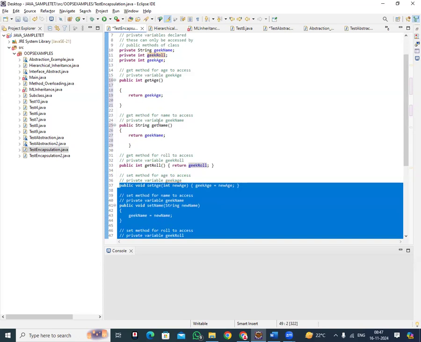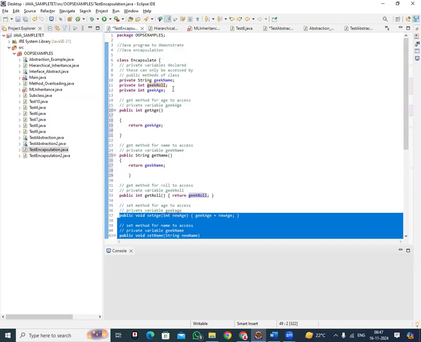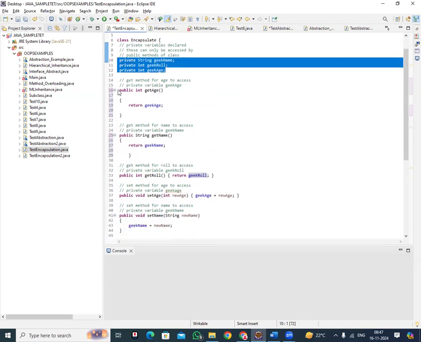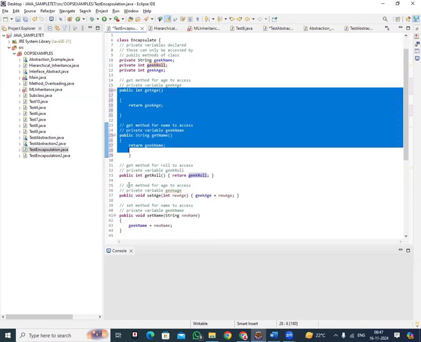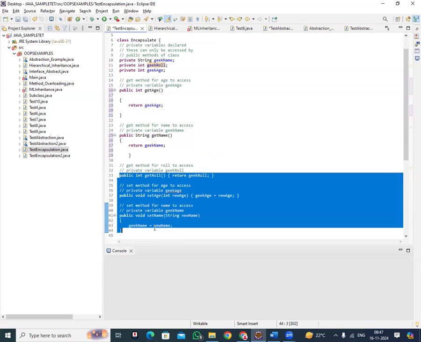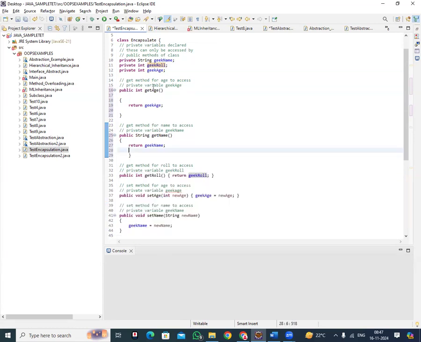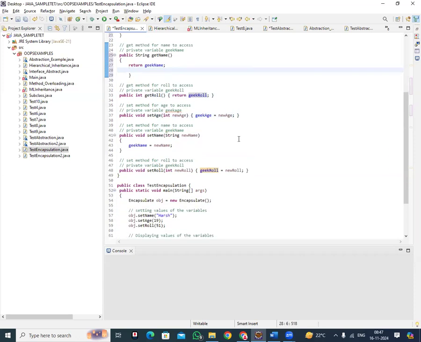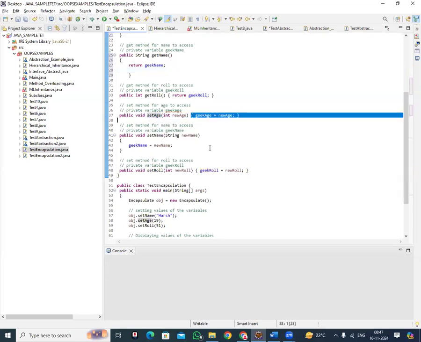So in encapsulation, the important thing is first we need to declare the private variables, and we need to define the getter methods and setter methods to access the private variables. In the getter methods, we return the value. In the setter methods, what are we doing? We are setting the value. So public void set age.